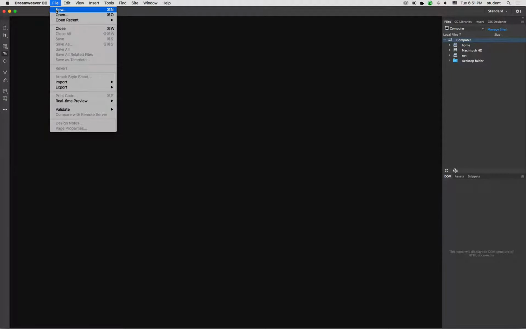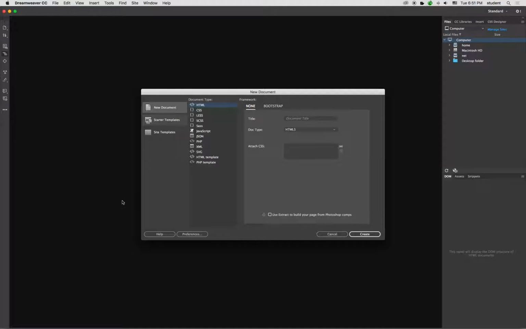Okay, so we start with a new document. You'll see that there are all these different document types that you can start out with: HTML, CSS, LESS, SCSS, SASS, JavaScript, all the languages basically you could come up with. You can write it in Dreamweaver. There's another tab here that's just the Bootstrap tab.